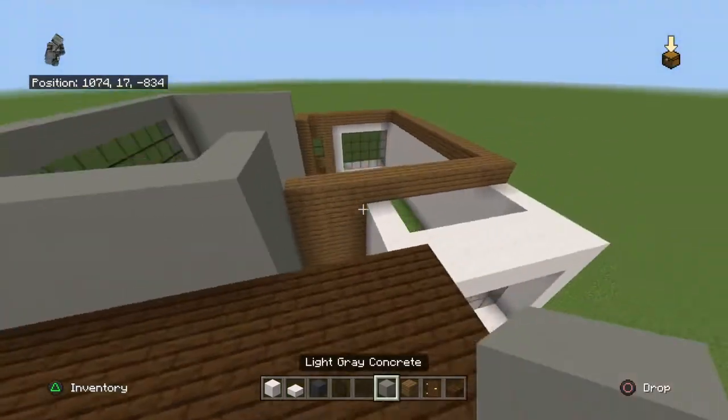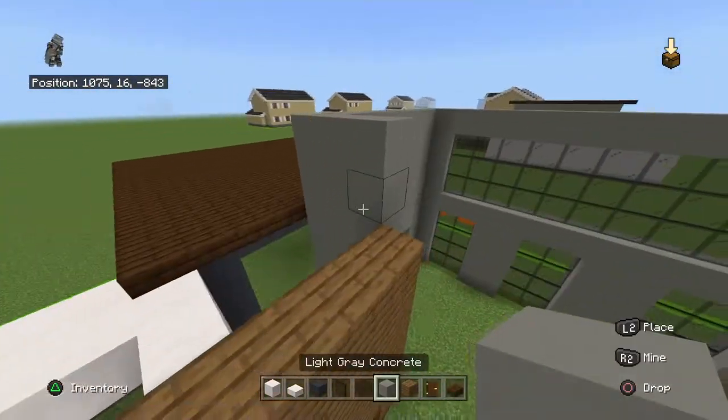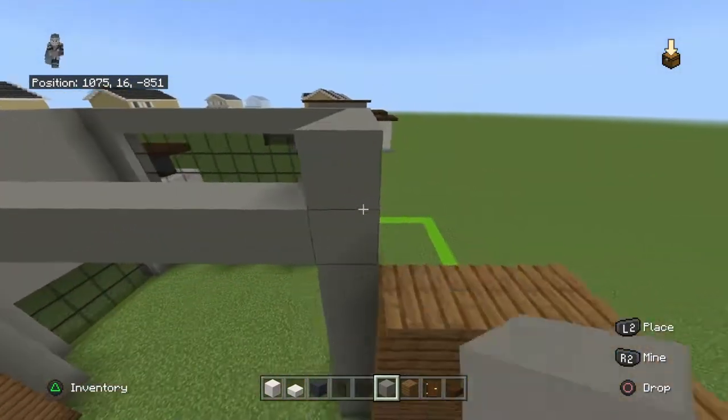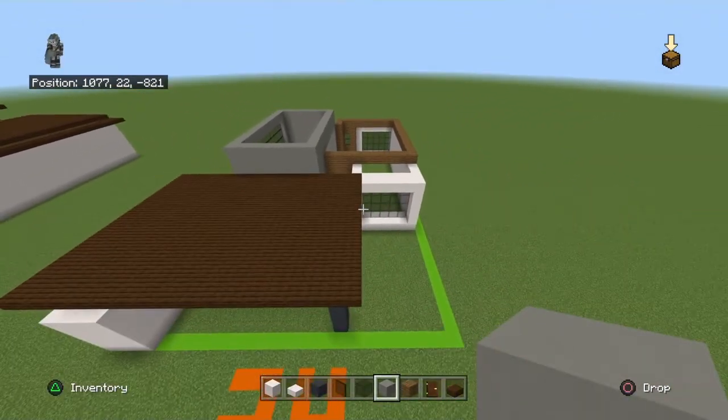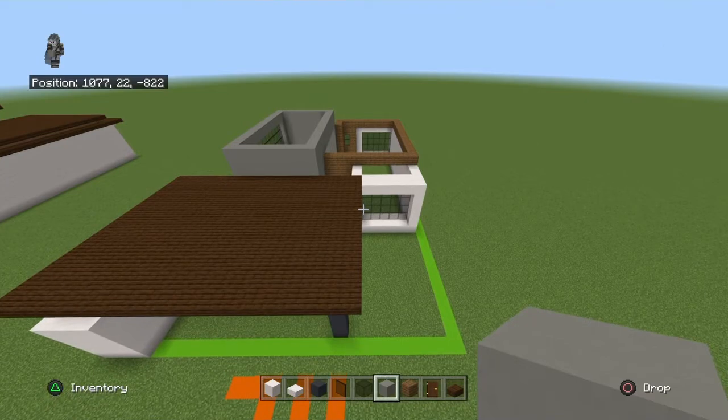And then what you want to do is the top 2 rows of light gray concrete at the right side, you want to connect together with light gray concrete. Just like that.